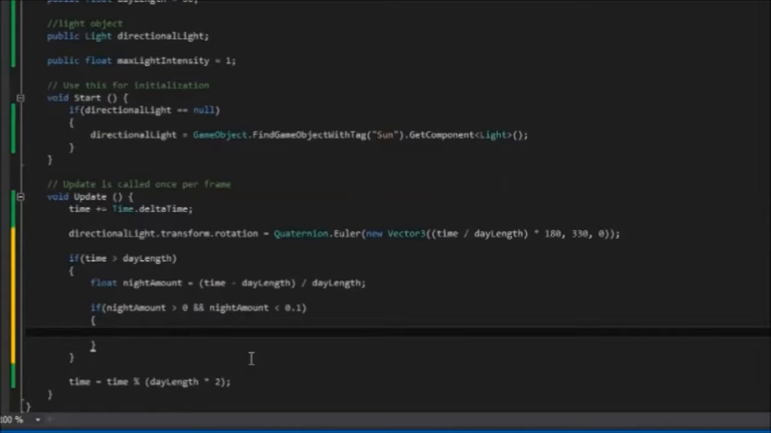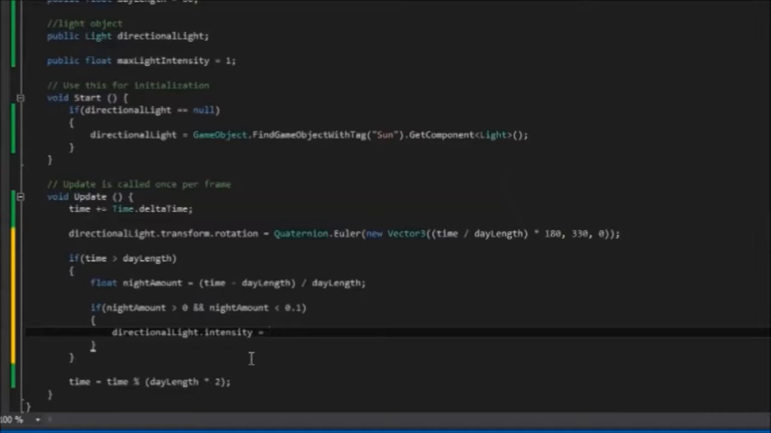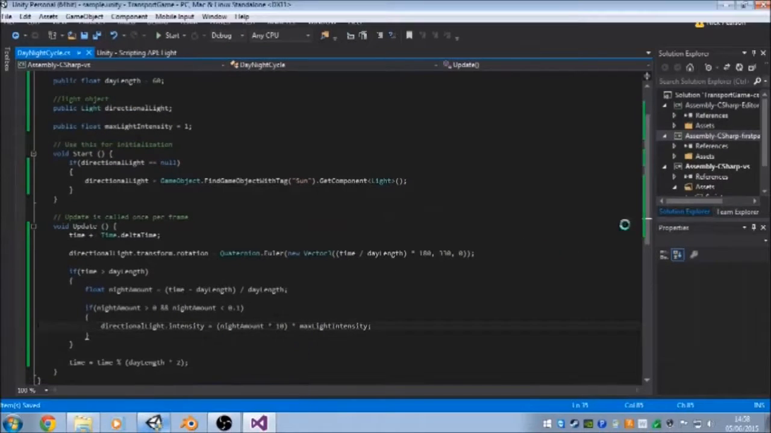And now we want to scale it between that. So we know it's between 0 and 0.1. So if we just multiply that by 10, so if we first of all set the light intensity, so we do directionalLight.intensity equals, then we can do nightAmount times 10, so that gives us a value between 0 and 1 times our maximum intensity. And this should scale the light down after the end of the night until about 10 seconds in.